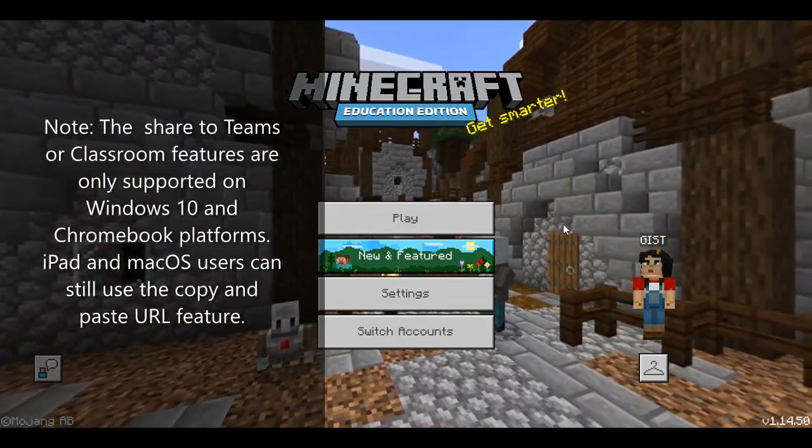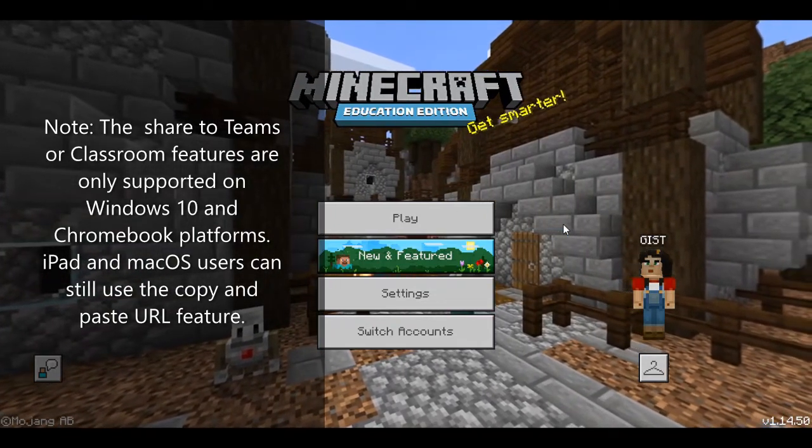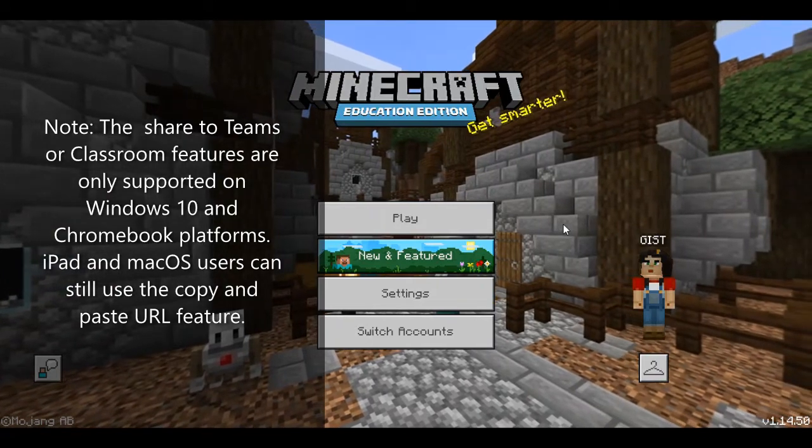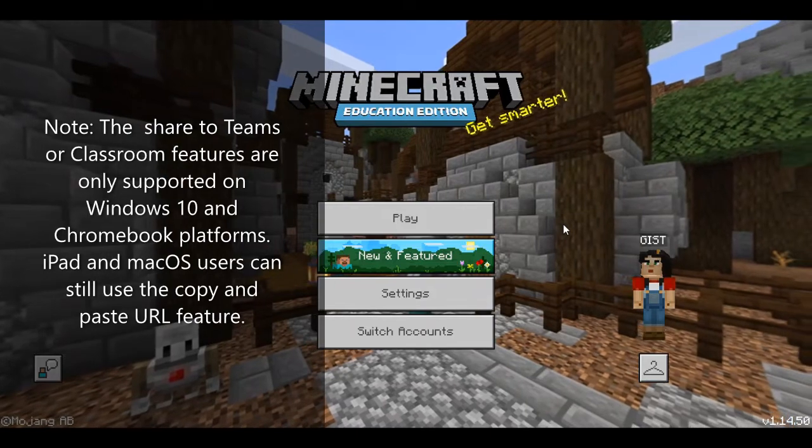Please note that the Share to Teams or Classroom features are only supported on Windows 10 and Chromebook platforms. iPad and Mac OS users can still use the copy and paste URL feature.